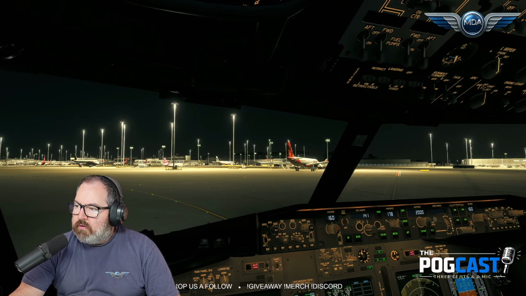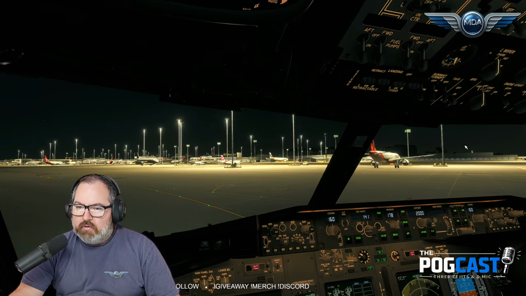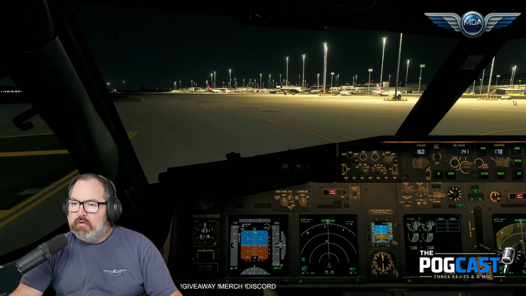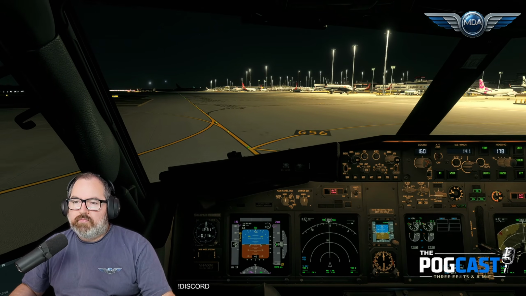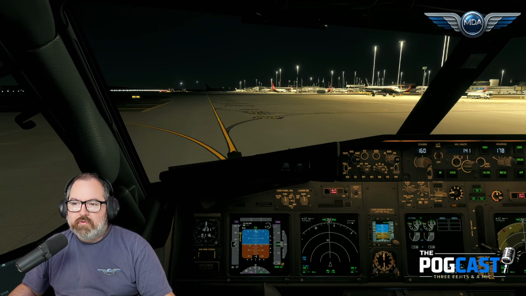Exiting at Golf. Switching to ground on 121.7, Qantas 427.